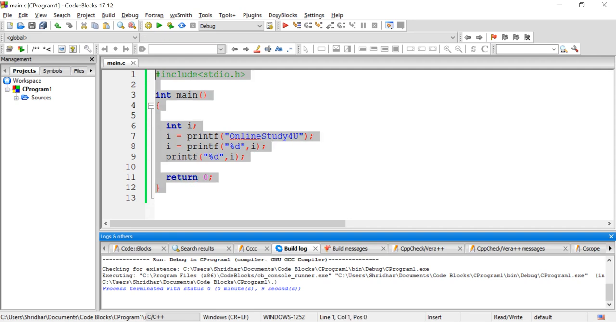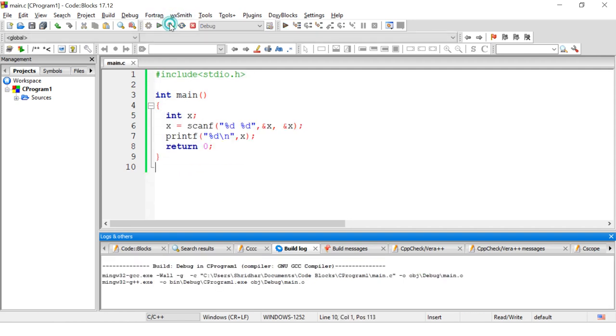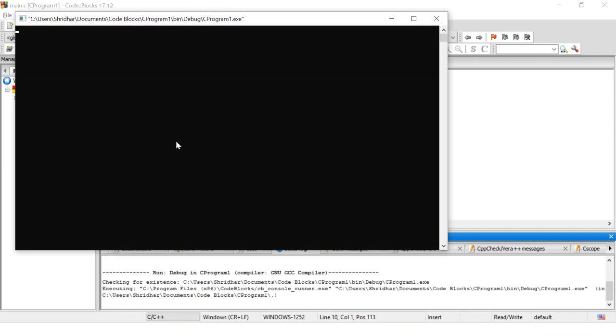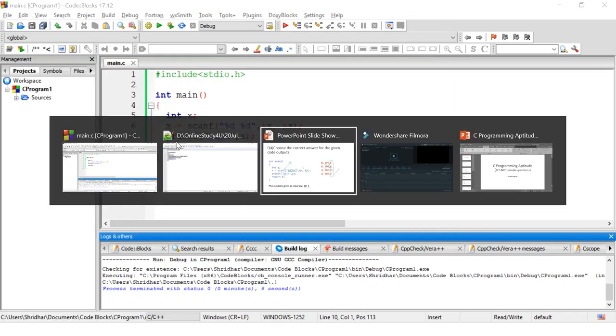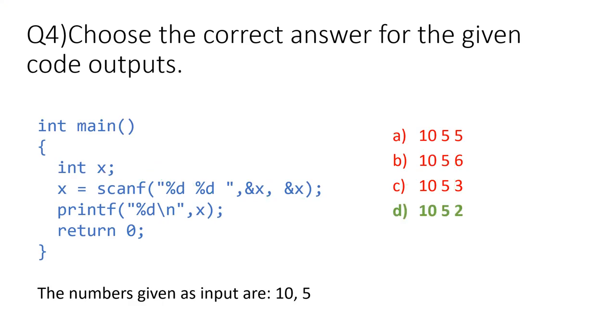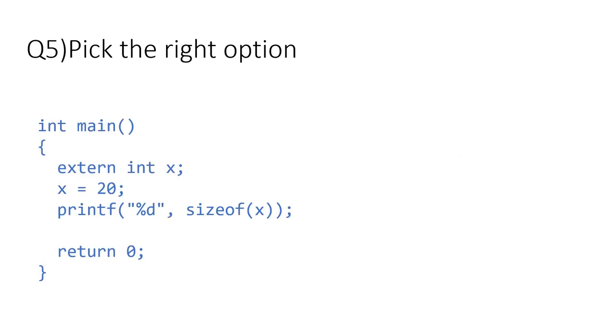Okay, so I'm going to enter 10 and I'm going to enter 5, and I'm going to press enter, and in the next line we are going to get 2, which means option D is the right answer. So let us go for the last question for this video, which is pick the right option.